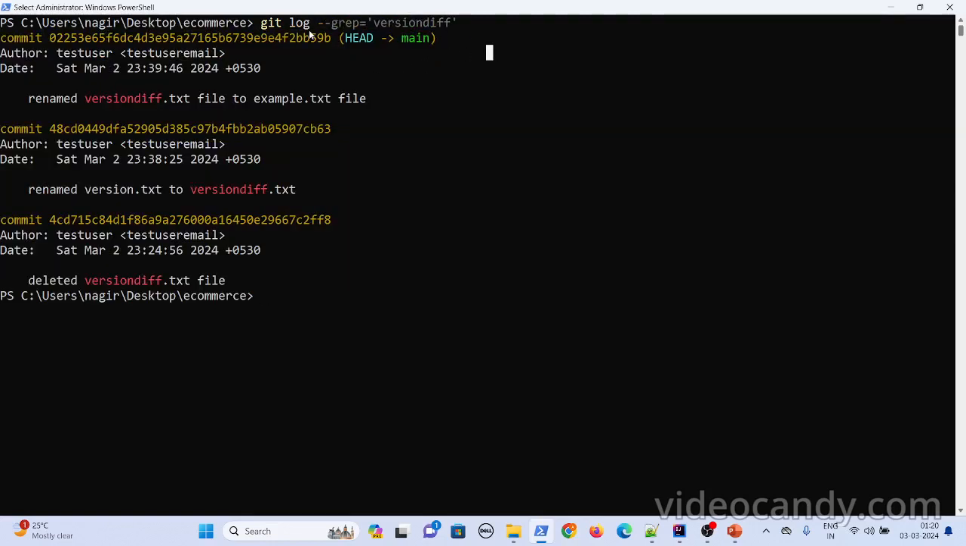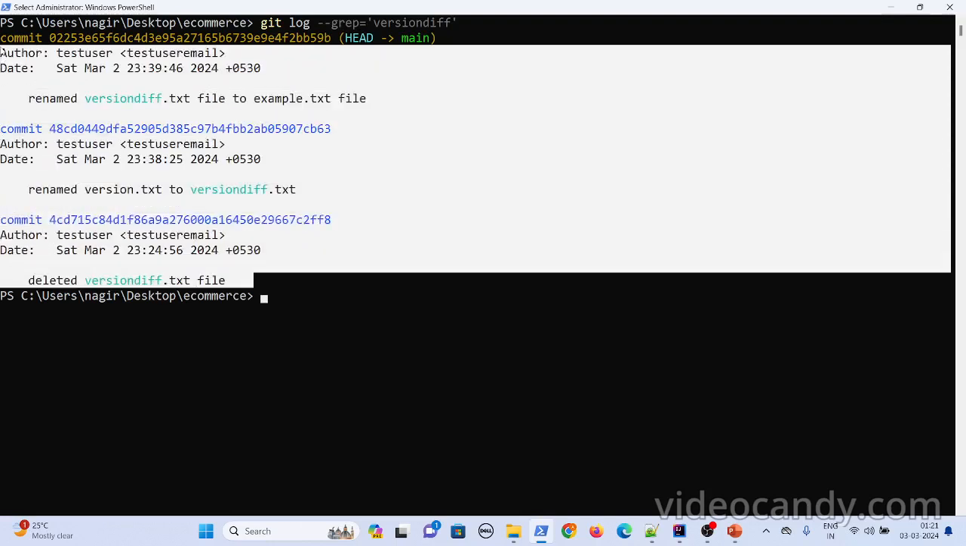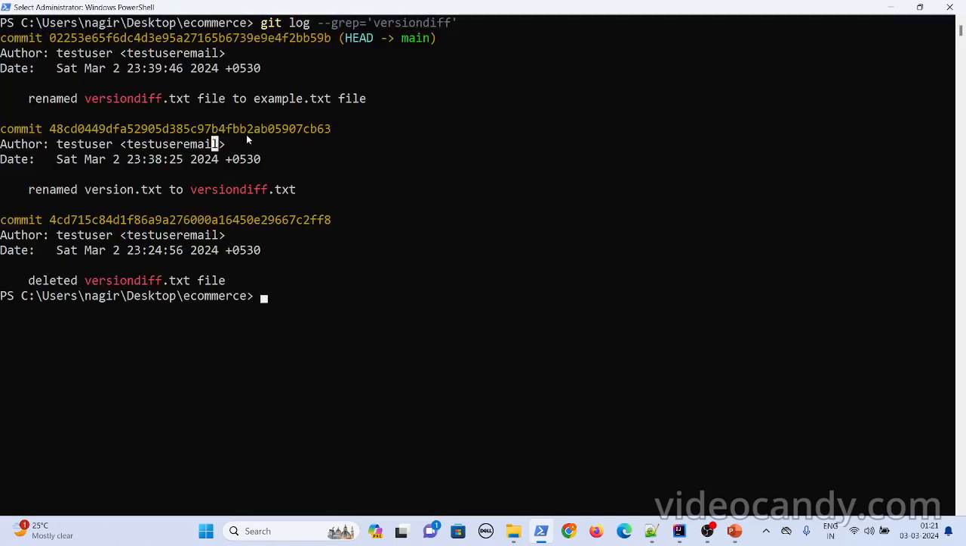Or, let's say git log, you can use these options in conjunction with other arguments as well. It's not that you have to use only the grep argument. Maybe you can use the since option as well, and in conjunction with that you can use grep as well. So it filtered only the commits that had this version difference keyword. This is one of the options where you can limit your commit log output.